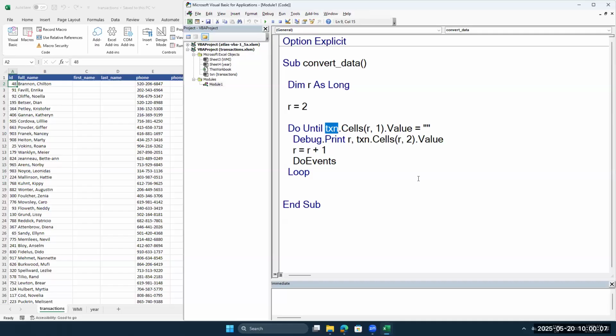A good guess. Chad is wrong. It could be. I mean, it could be. In this case, it's not. It's not that it can't be. It's that in this case, it's not. It's actually referring to the code name of the transaction sheet.